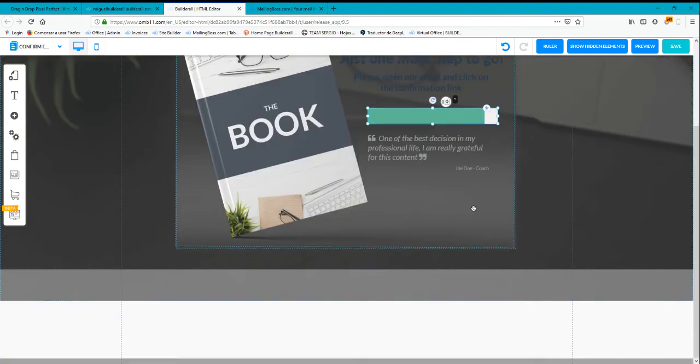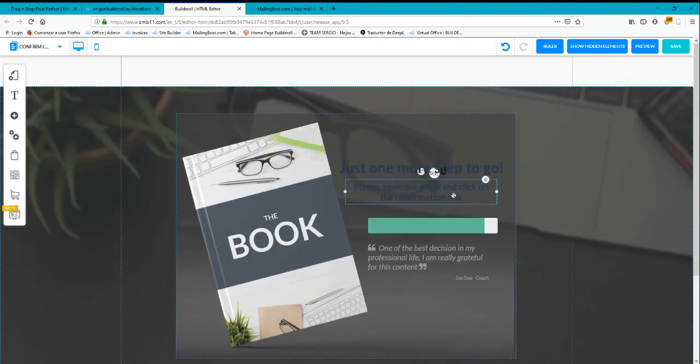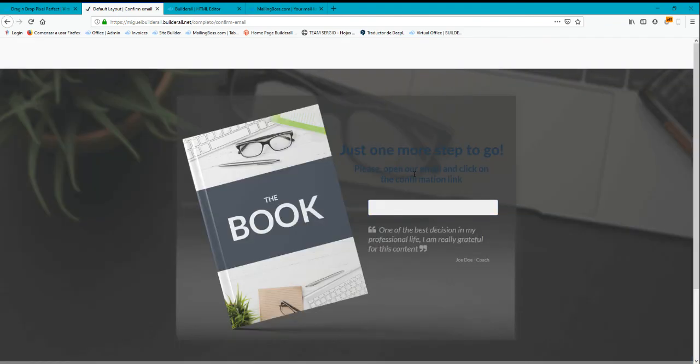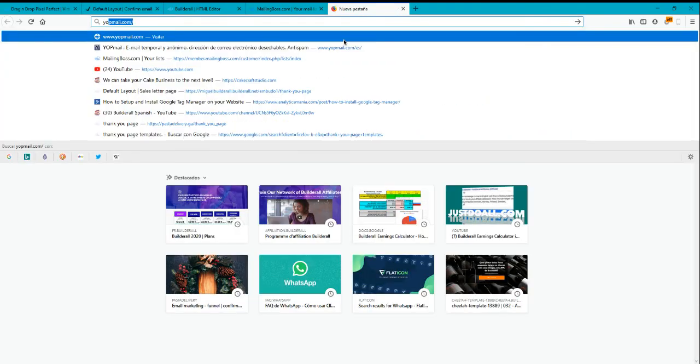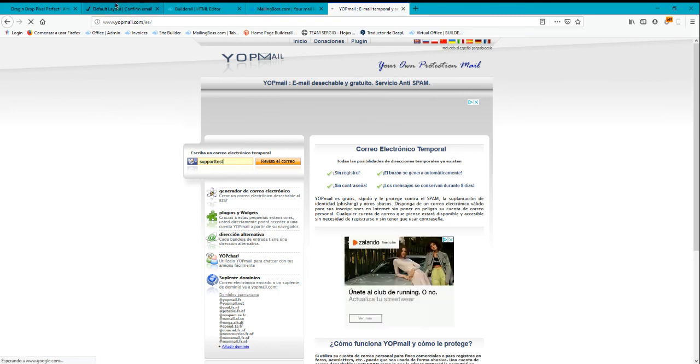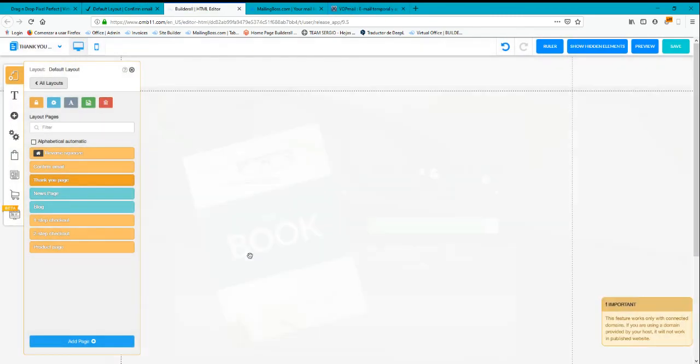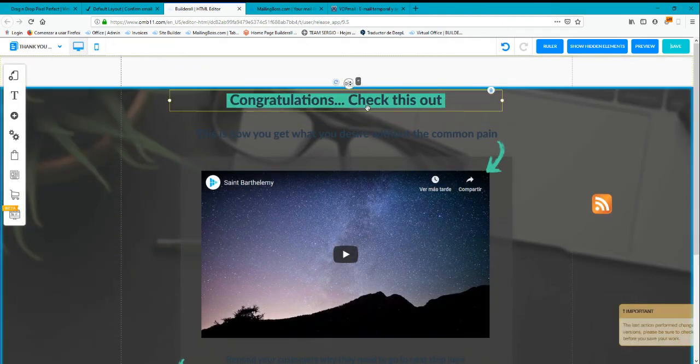So this is basically how the confirmation page works: please open your email and click on the confirmation link. Let's try that again. So now it's loaded. I'm gonna go to my email, right? I'm gonna make sure that the thank you page is working. This is the thank you page. I do the same.